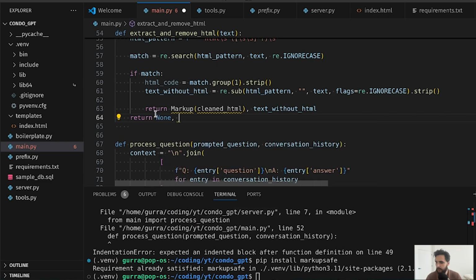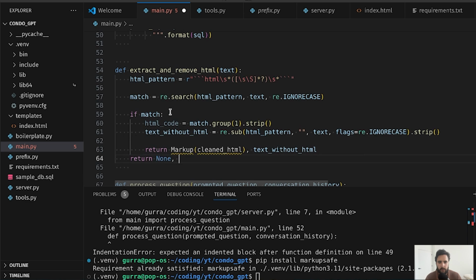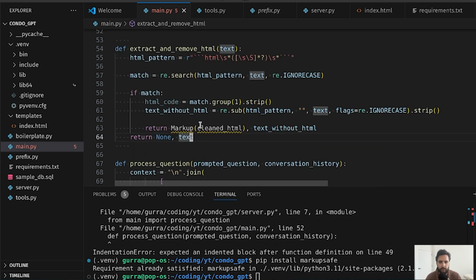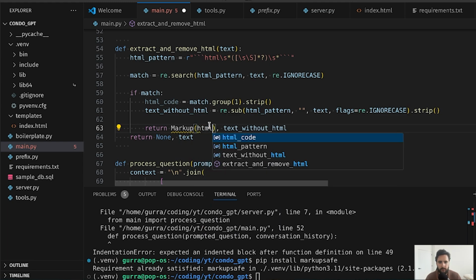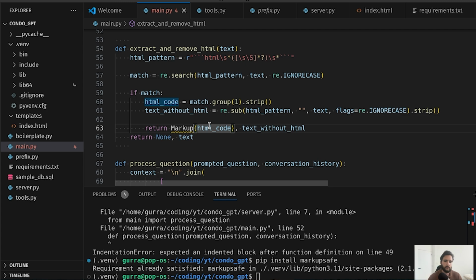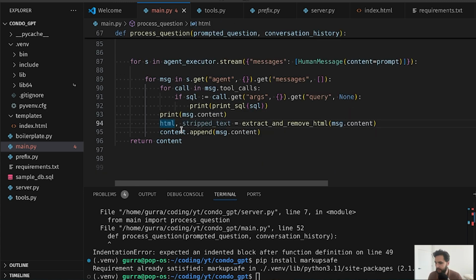And the text should be here. No, actually, HTML code. There. Sorry about that. So we have our HTML here and then our strip text.